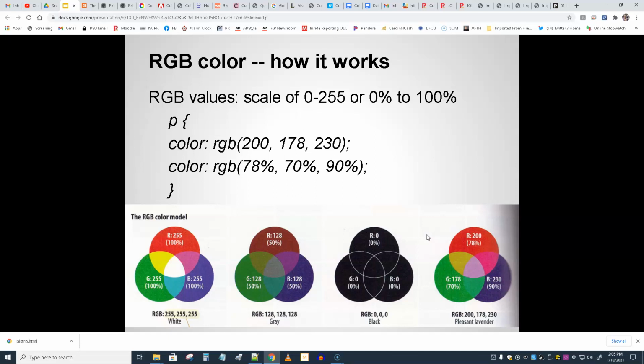So if we make this paragraph a color, and when we write RGB and then put parentheses, and this is one of the first and few times where we actually use parentheses in a CSS code. We don't tend to use parentheses very much for things. And we did 200 and 178 and 230 RGB. That's 200 red, 178 green, 230 blue. It would be percentage-wise, it'd be 78, 70, and 90, about the same thing.